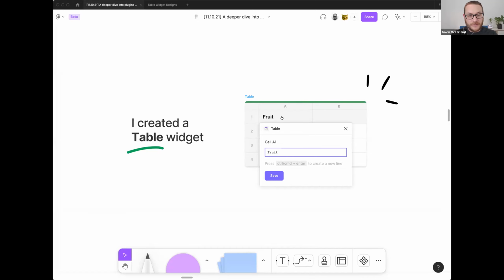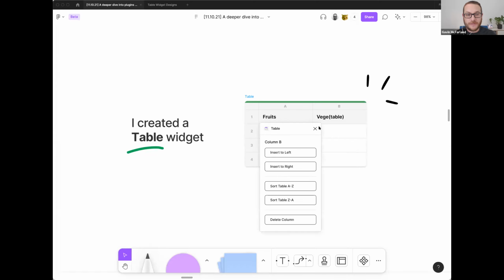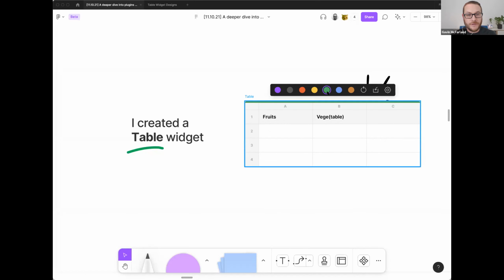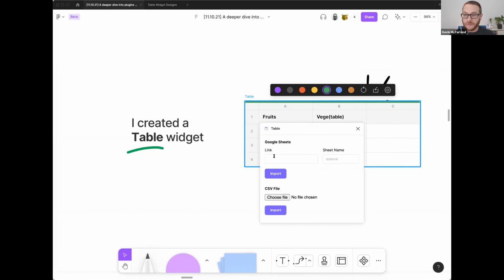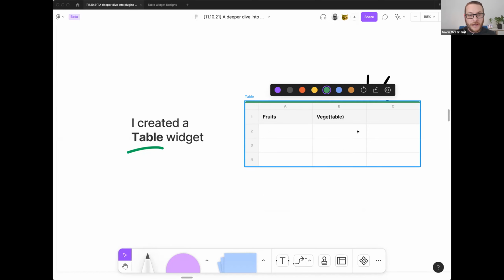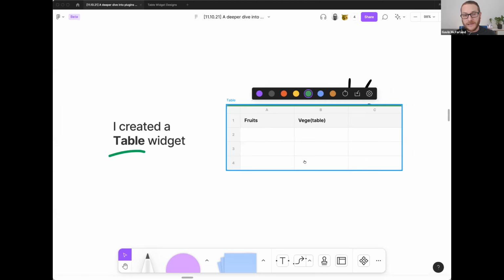So you can click any cell and add text. You can use a keyboard shortcut to navigate to different cells. And oops, there you go. I always misspell vegetable. And some of the other things you can do are insert new columns. So you can insert a column to the right. You can also import data using Google Sheets or a CSV file. And I was really fascinated by what I was able to accomplish in a short amount of time.